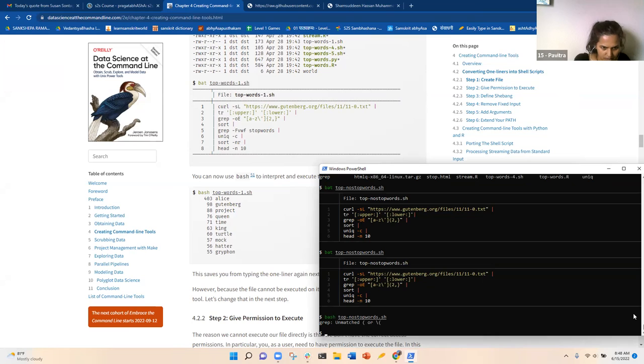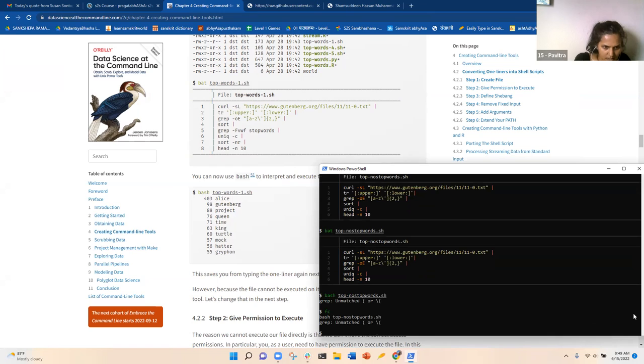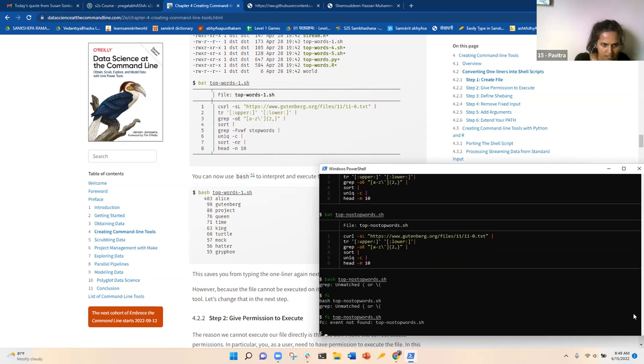Unmatched something. Okay, so because I haven't closed something. I haven't closed this properly. Sorry. How do I go back to this control? FC. Stop words dot sh. How do I edit this translator?